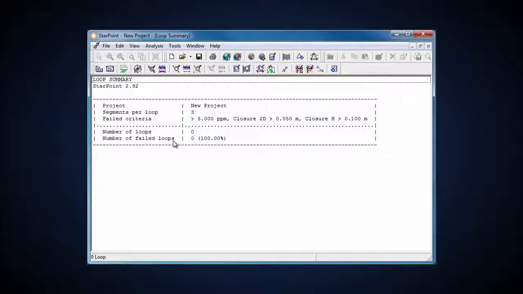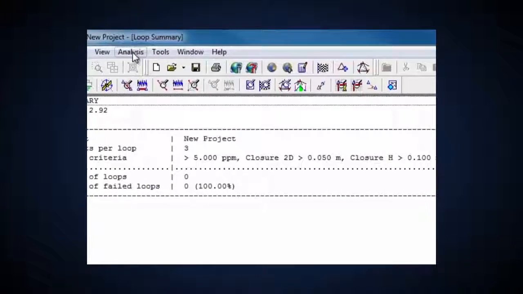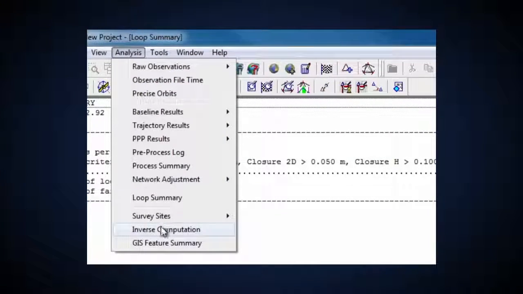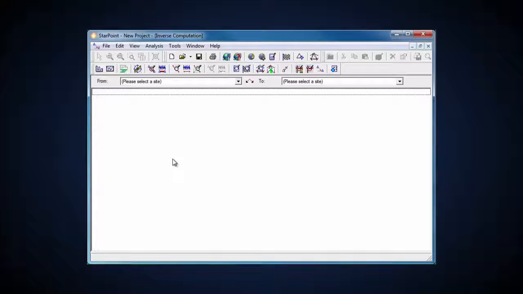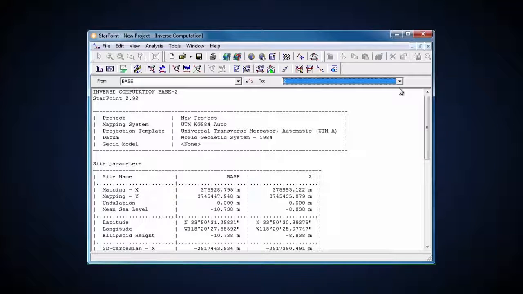Should you need to generate an inverse report, you can do so by selecting the Analysis drop-down list and clicking on Inverse Compilation. This will bring up the Inverse Compilation screen. At the top of the screen are the From and To drop-down lists. Using these drop-down lists, you will want to select the 2 points for which you want to compute an inverse. Once you select 2 points, all parameters between the 2 geodetic points will be displayed.